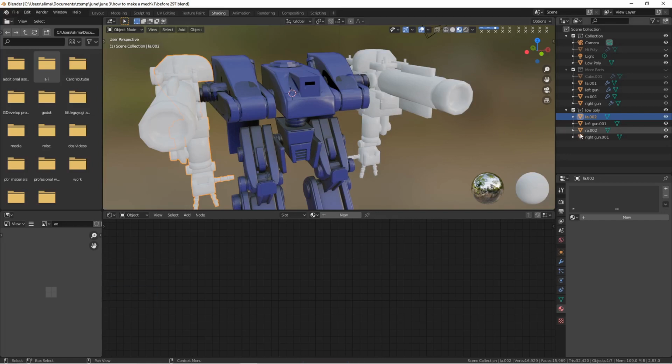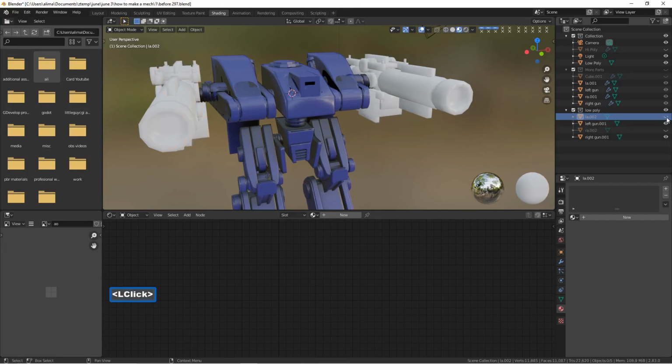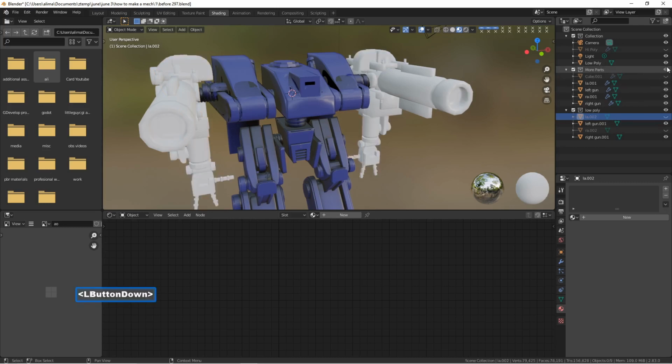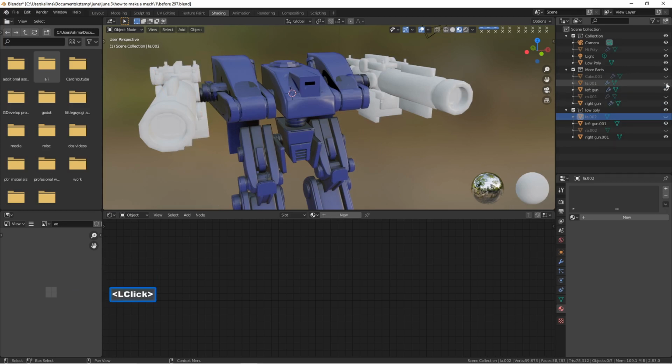Okay, so the first thing we're going to do is to hide the arms. We're going to go to more parts, and hide the arms for the more parts.